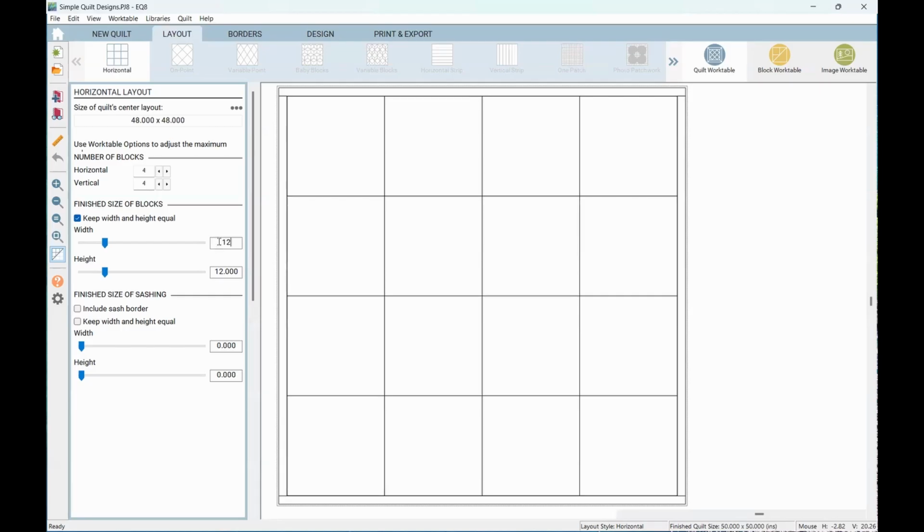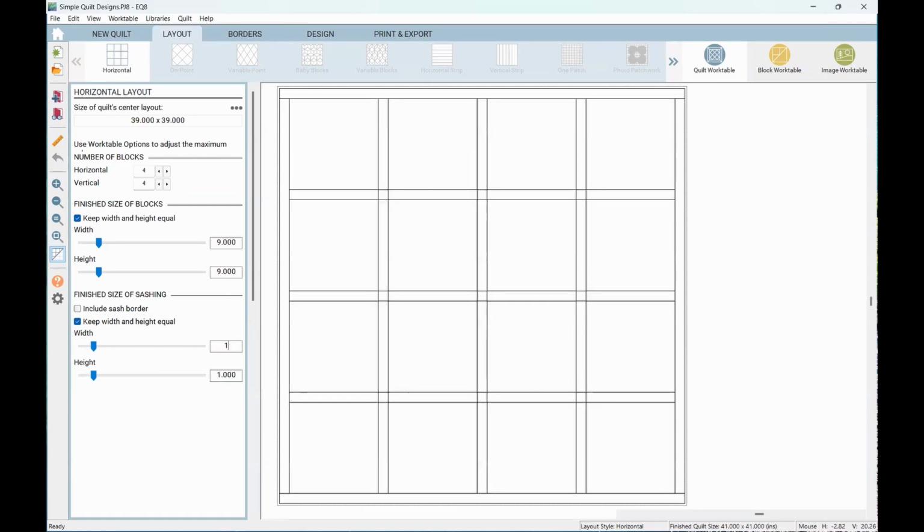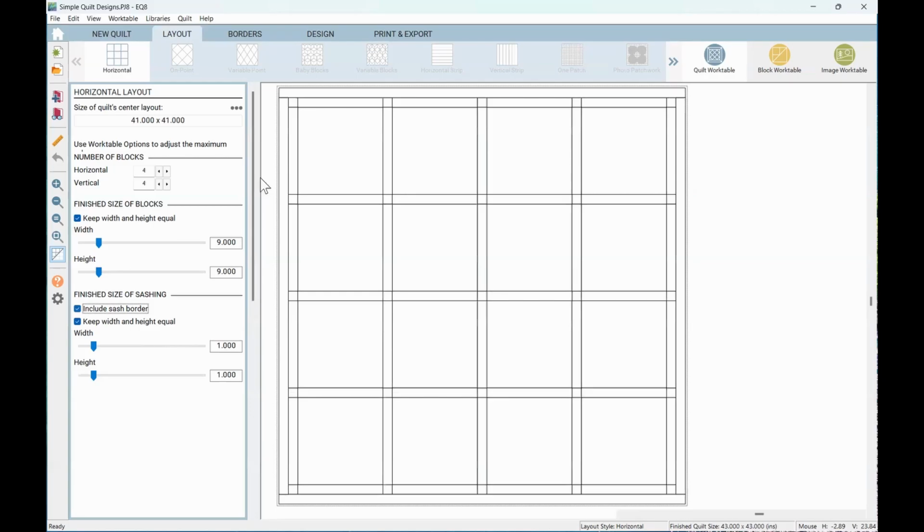So I'm going to change it back to 9. And I want to show you the sashing. If I want to keep all of my sashing height and width equal, I can click on that. And again, it automatically changes it. Right now, it does not have sashing around the outside of the border. If I click on include sashing next to border, it automatically adds another layer of sashing right next to the border.